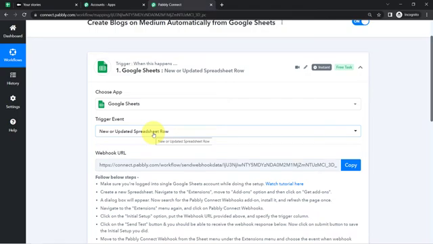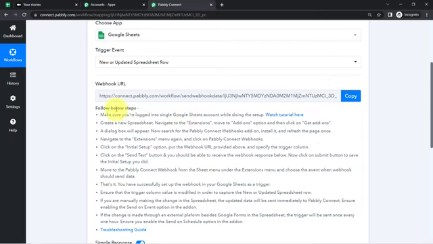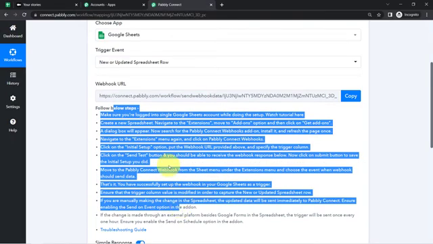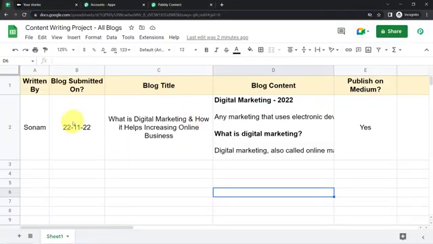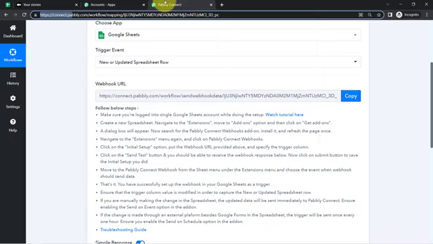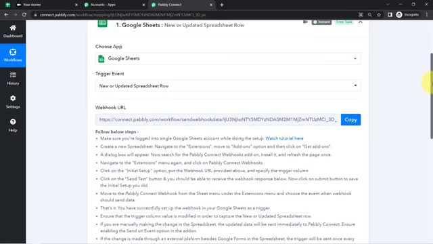Okay, after selecting these two, you can see a webhook URL and a few set of instructions are visible here. So the idea here is we are connecting Google Sheets with the Pabbly Connect so that the data of this spreadsheet can be captured here into the Pabbly Connect, and then we are going to send the same data to the Medium application. So how you can do that?